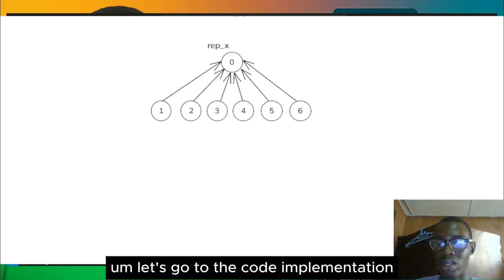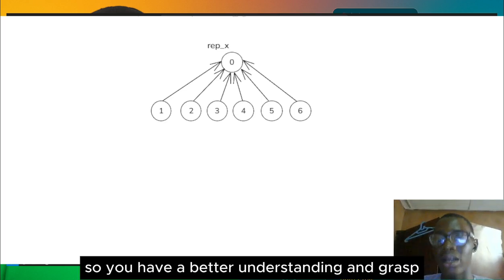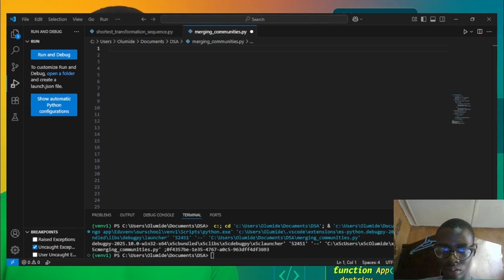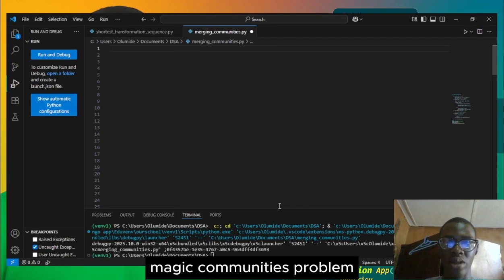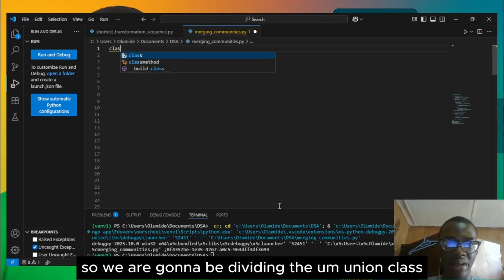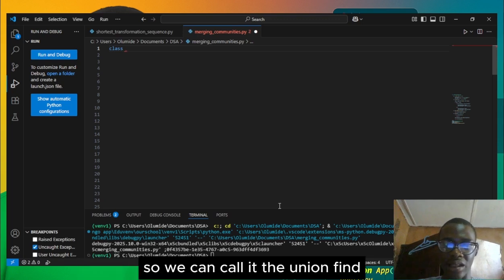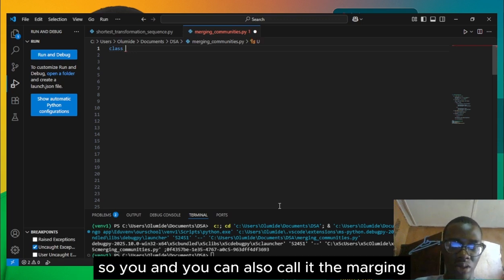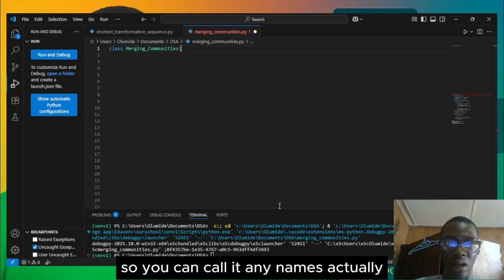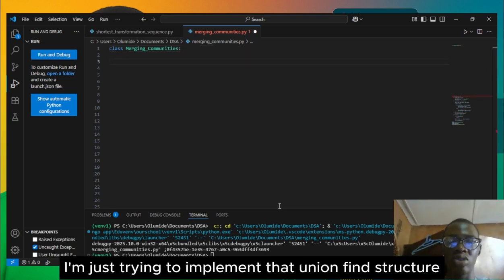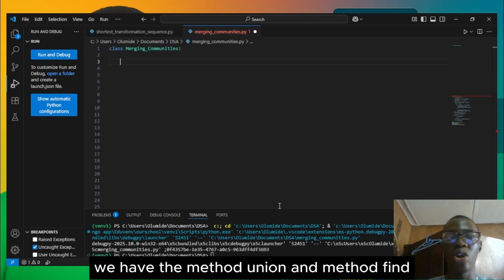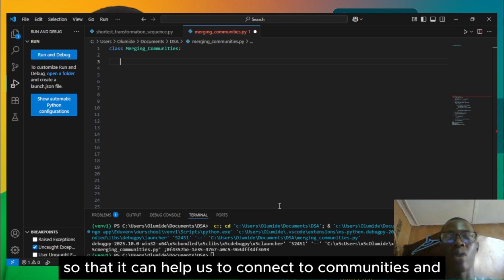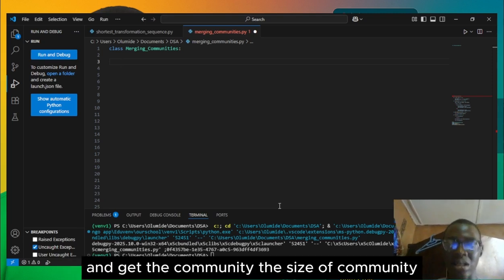Let's go into the code implementation so you have a better understanding and grasp of what I've been talking about. Now let's go into the code implementation for the merge communities problem. So we are going to be defining the union class. You can call it the union find, or the merge communities class. You can call it any name actually, but I'm just trying to implement that union find data structure, whereby it will have the method union and method find, so that it can help us to connect two communities and get the size of a community.